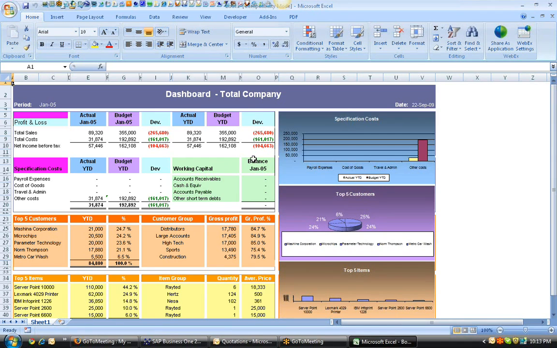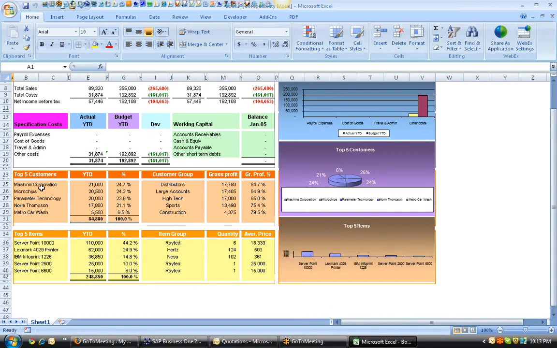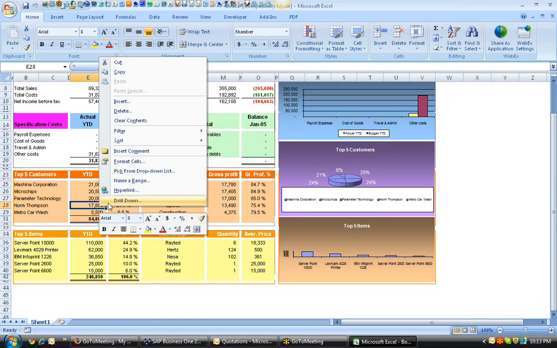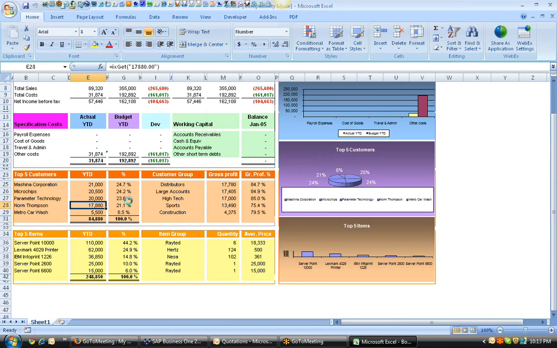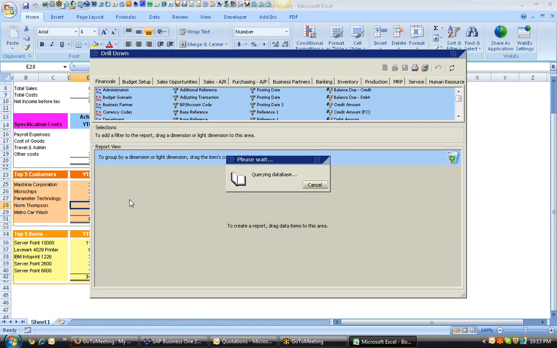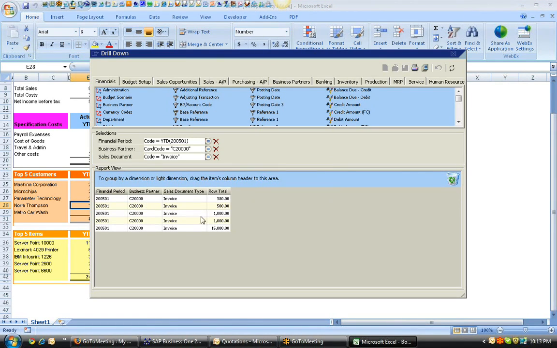So here's an example of a dashboard for my total company. This shows me my profit and loss. This shows me my cost information. Who are my top 5 customers? What are my top 5 selling items? And if I am running this dashboard connected to the network, I also have the ability to drill down and get more details. And this is an added layer into Microsoft Excel.